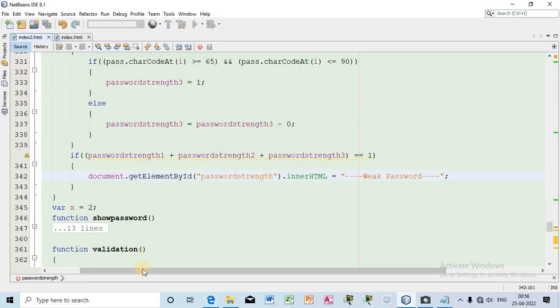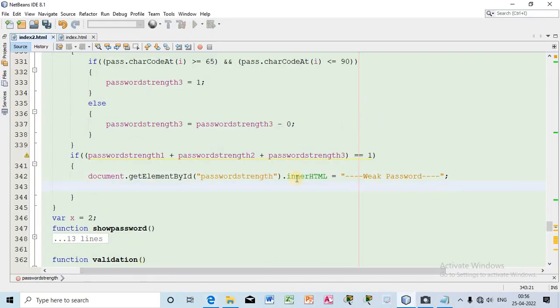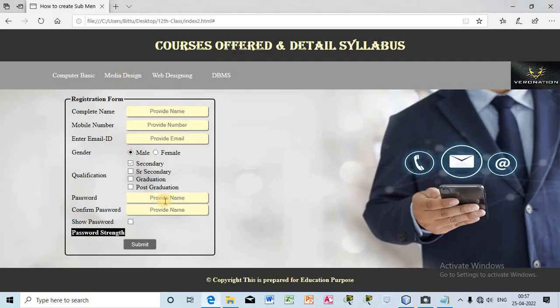Now let me do one thing. I will add the color also. Here I will add style dot color equal to red. So I will give red color. Let me show you. If I write something, see what I have written, I click here: red color, weak password. The password is very weak.